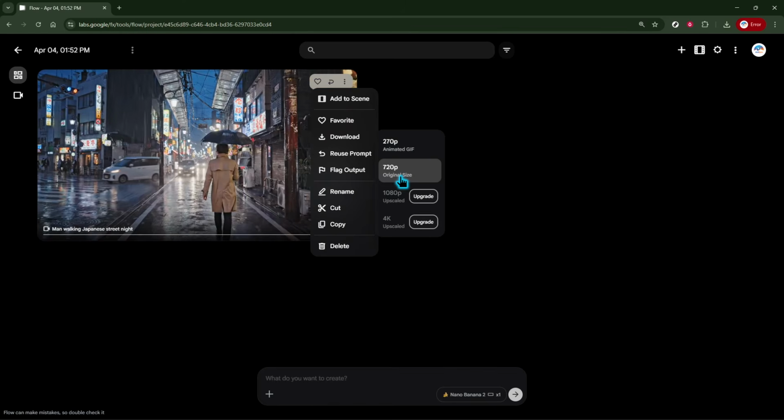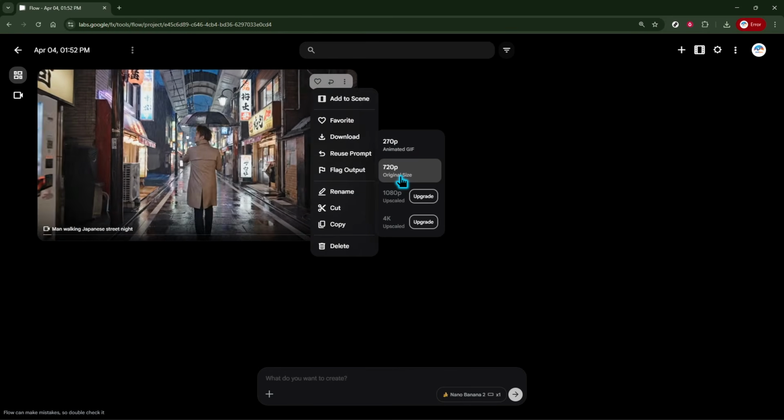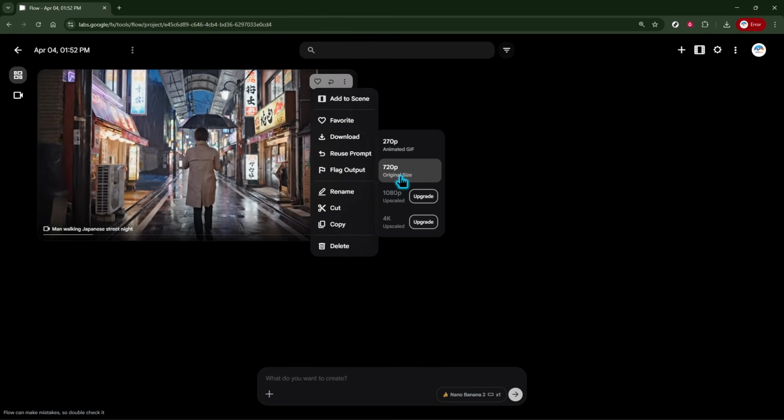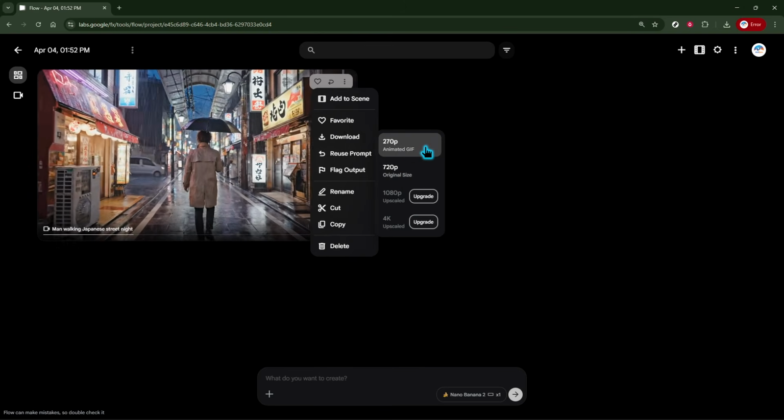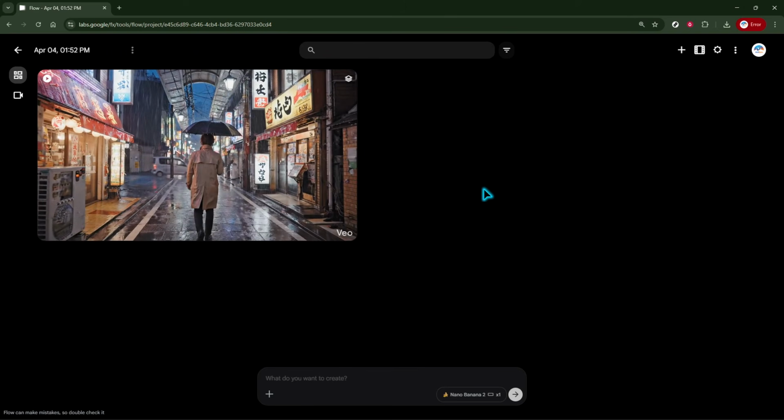As a quick tip, rename the video with a clear, descriptive title and version number so it's easy to find later. Once the download finishes, play the video locally to confirm quality, audio sync, and that the entire duration exported as expected. And that's it, you've successfully downloaded your AI video from Google Flow.